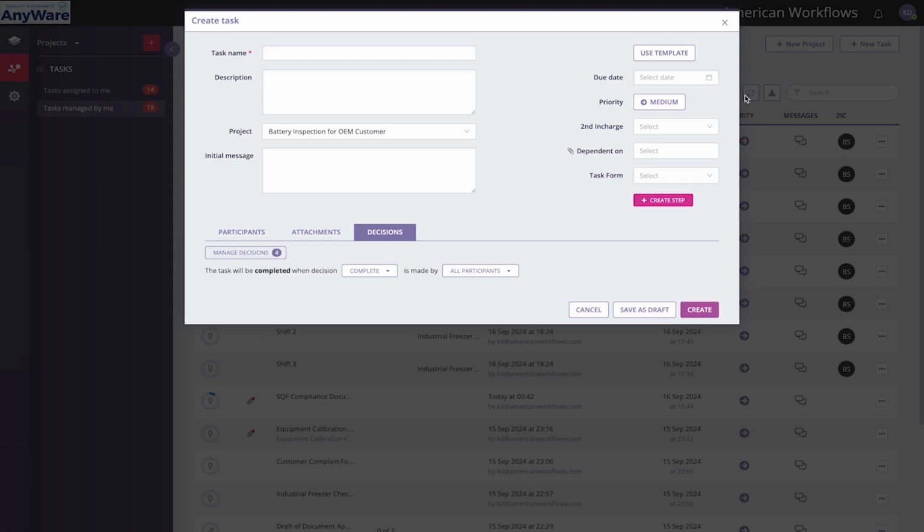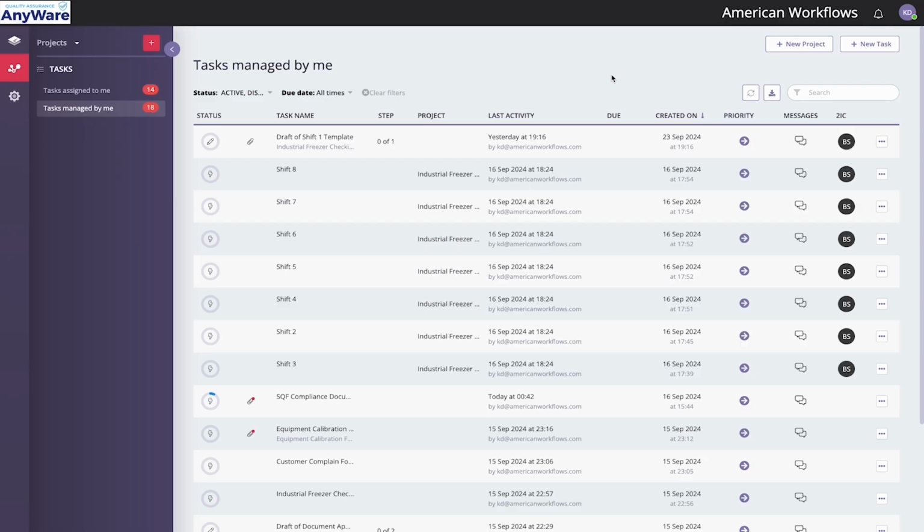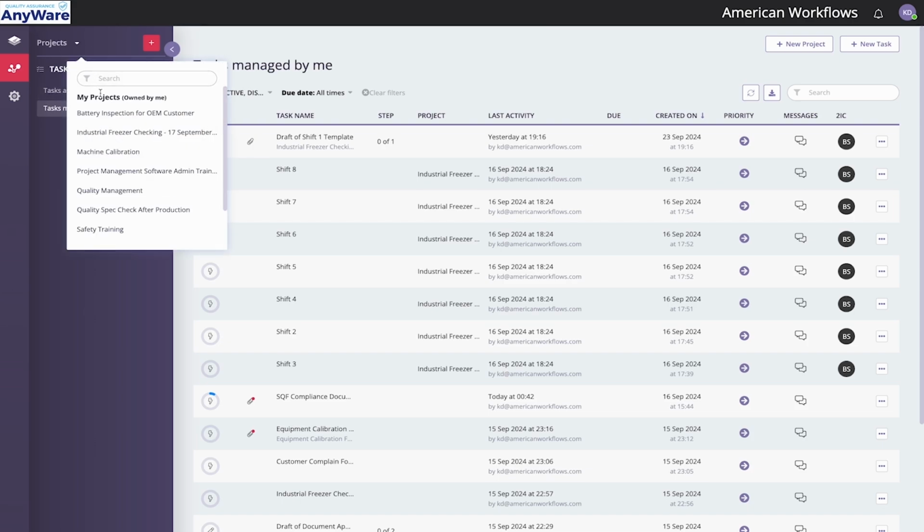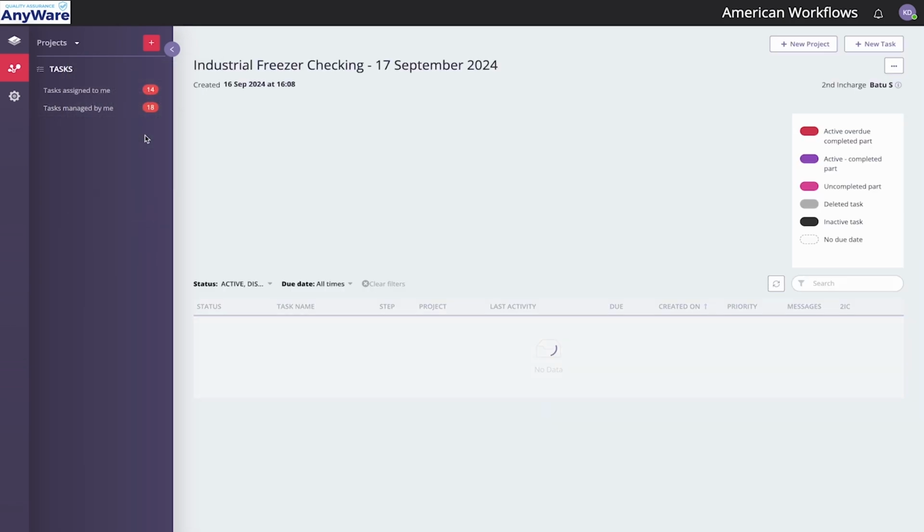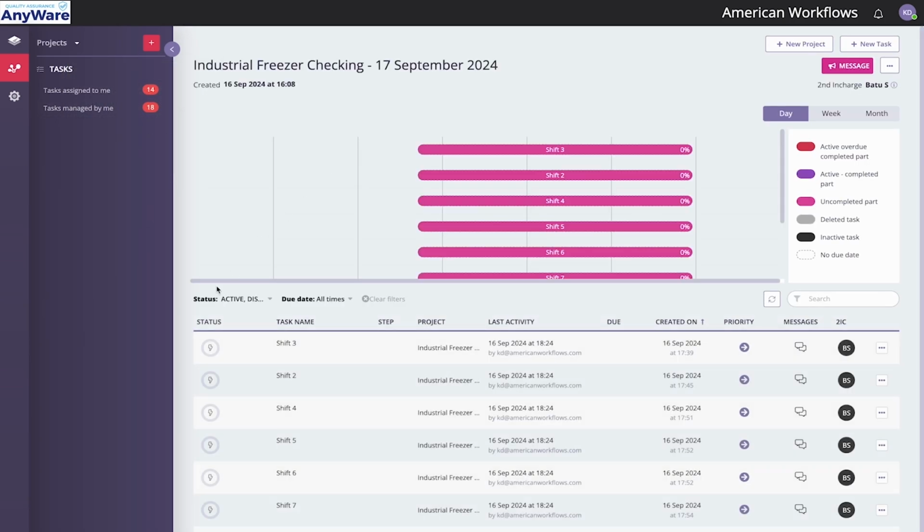Once we are all done, we can hit create, and that will create our brand new task connected to a project, or create an individual task. If you want to see all our projects in one place, we can do that as well. In order to do that, we have it at the top left under projects. As you can see, once we click on that, we can see all our projects. So let's go with this one, for example, industrial freezer checking, right?